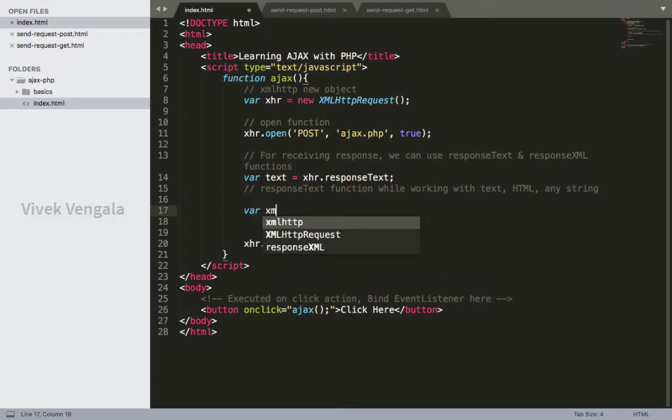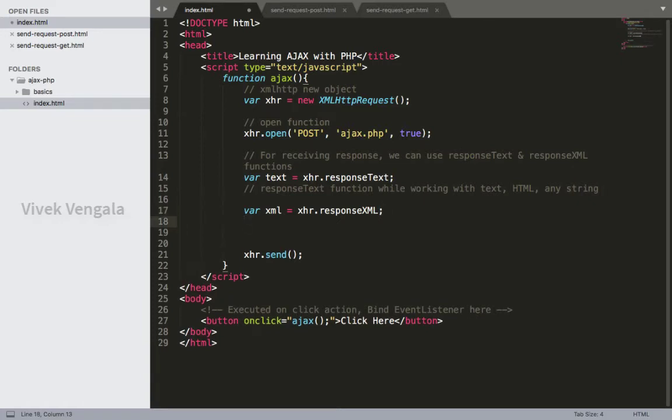Here I'm creating a new variable XML equals XHR response XML. Only for XML we'll use this response XML, while working with XML data.